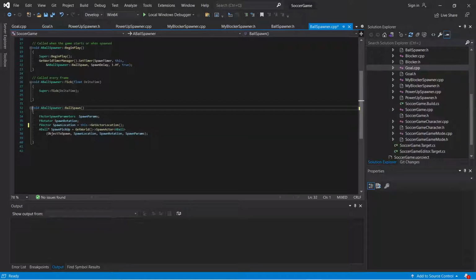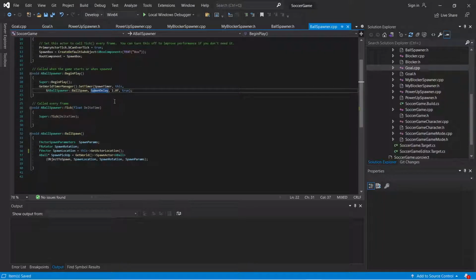There's the void that's going to allow you to spawn the ball itself. Here's the timer that calls this function constantly. Here's the timer, set to true, set for 1 second, and set the spawn delay to 1 second. It's going to fire off every second, and the initial spawn is going to last 1 second.